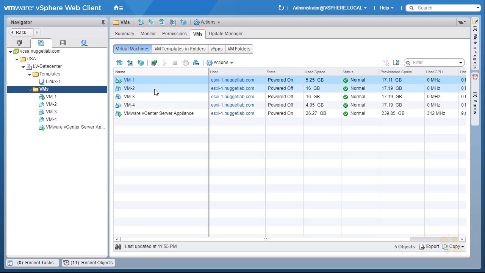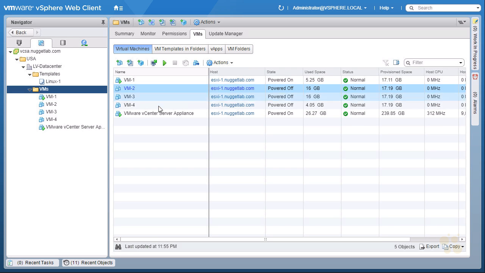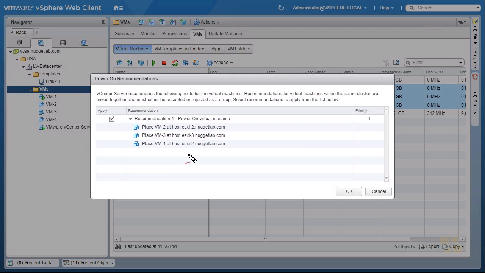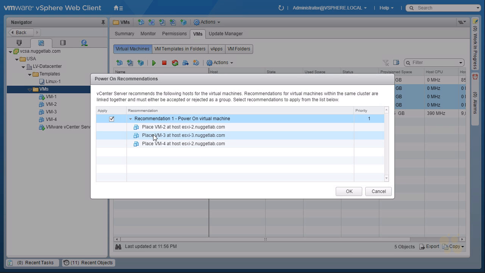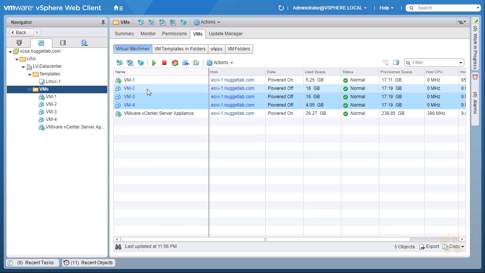Also, if we clicked on VM2 and held down the shift key and clicked on VM4 and highlighted all those, we could go ahead and click on start here. And what DRS is doing again is saying, you know what, ESXi1 is pretty busy. Why don't we put VM2 on host 2, VM3 on host 3, and VM4 on host 2? What do you say? As a result of trying to power on all those VMs at once, there's no other option here. I basically have to hit cancel and then simply start them up one at a time. So I'm going to do these manually, one by one.